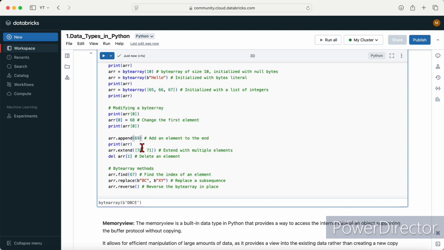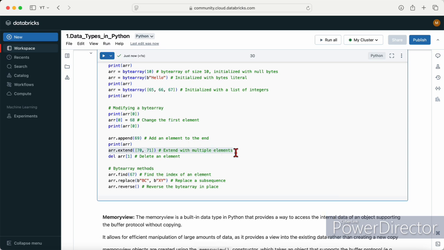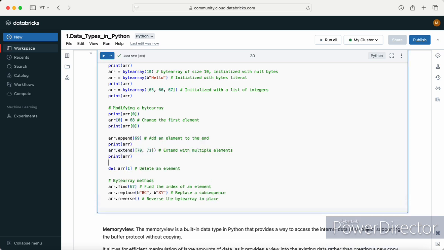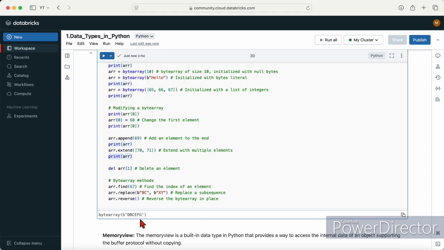Now, if you want to add an array into the byte array, then you use the extend function instead of append, if you want to add multiple elements in the byte array. If I add this, and then print the contents of the byte array again, you can see two more characters, F and G, added to the existing byte array object.